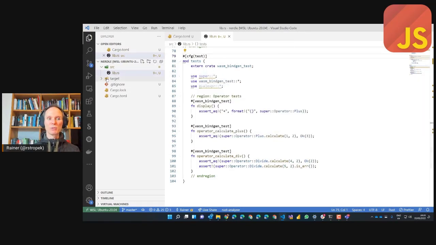You can also create a separate folder, which is called test, as a sibling to source, and in this tests folder you have some integration tests, for instance. So it's up to you if you want to have it inside of the file, in a separate file, or even in a separate folder, depending on your needs. And in this case, I'm testing the display functionality by, as you can see here, formatting the plus operator and checking with assert equal whether the result is a plus. The exclamation mark here indicates again a macro. Assert equal is in reality a macro again.